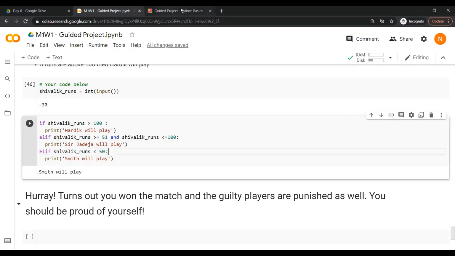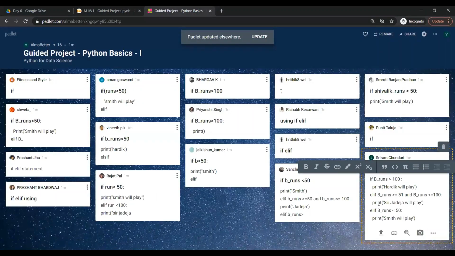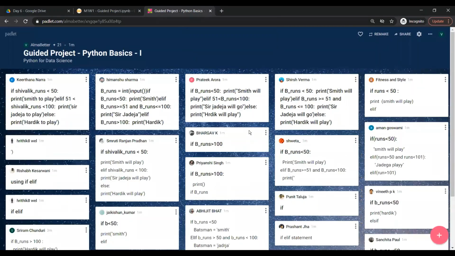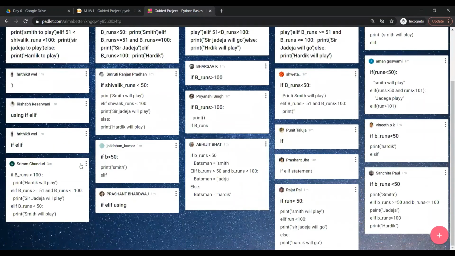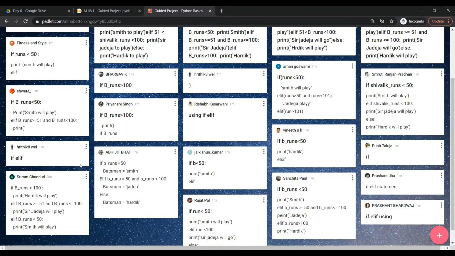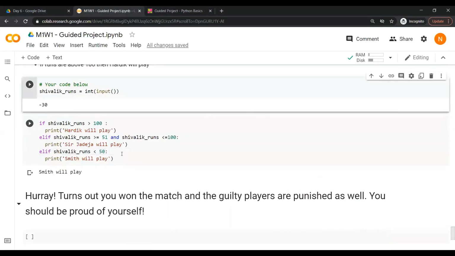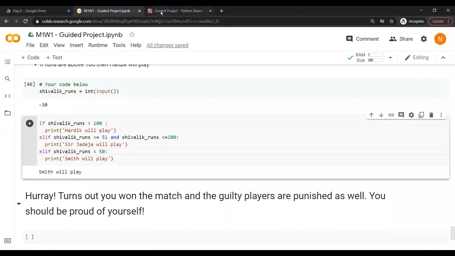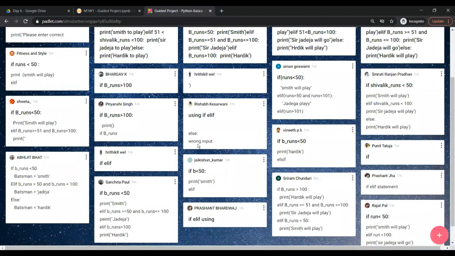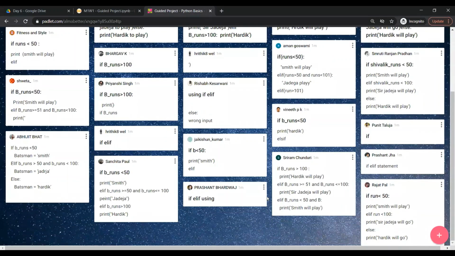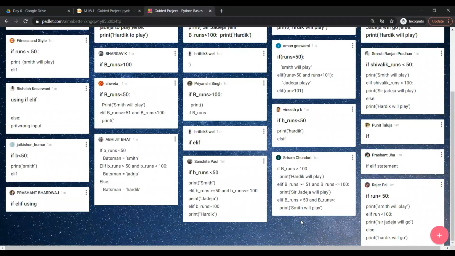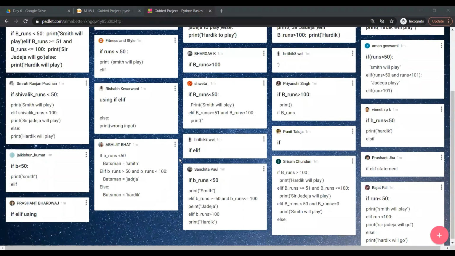Does this make sense? Can we do any improvement? Sriram, can we do any improvement on top of that? What have we suggested? If less than 50, my input was minus 30 and it still says Smith will play. So should I not be expecting any other output for this situation? So what can we add to take care of that?